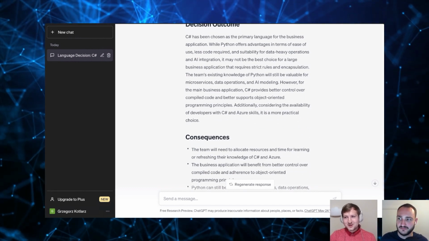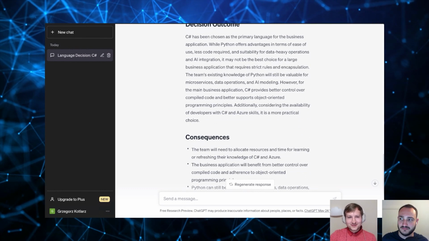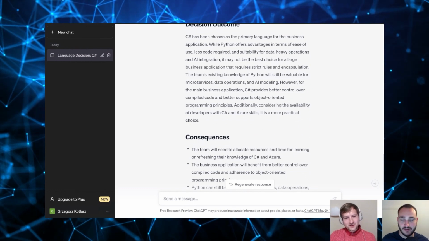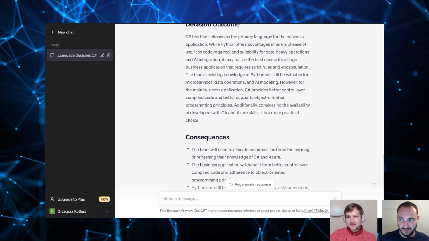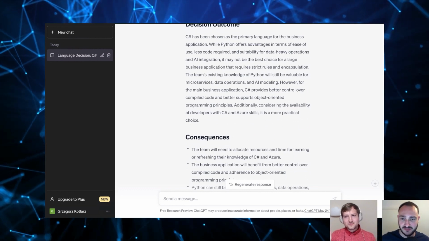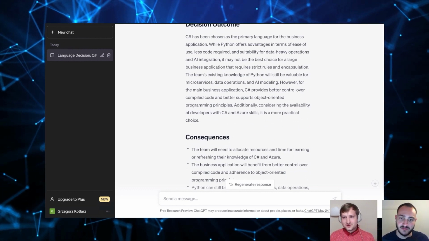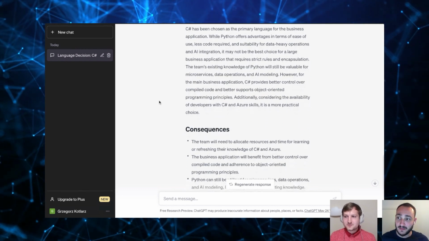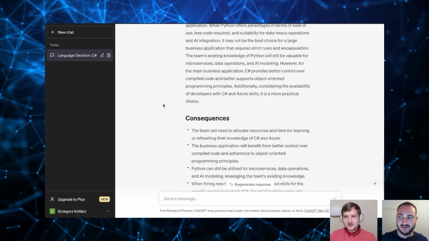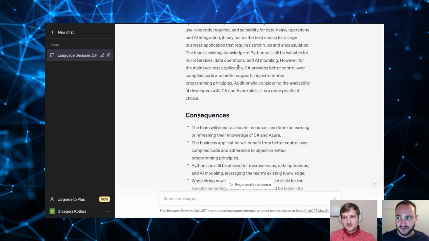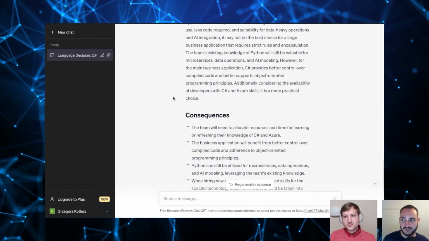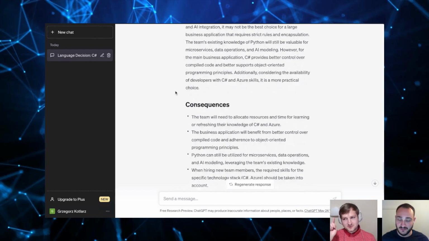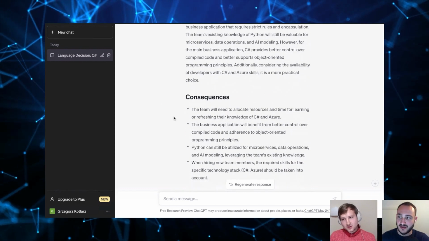I think here it's lost a little bit in that. I mean, that's exactly what we talked about, right? We can use it in some context for AI modeling, for some microservices with those models, right? But for main business applications, C# provides better control over the code, right? Yeah, makes sense. Absolutely. Okay, I agree.